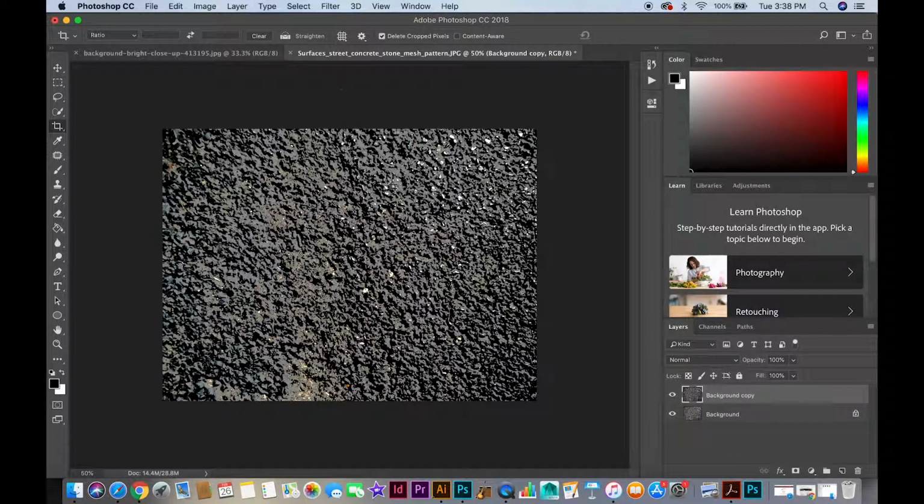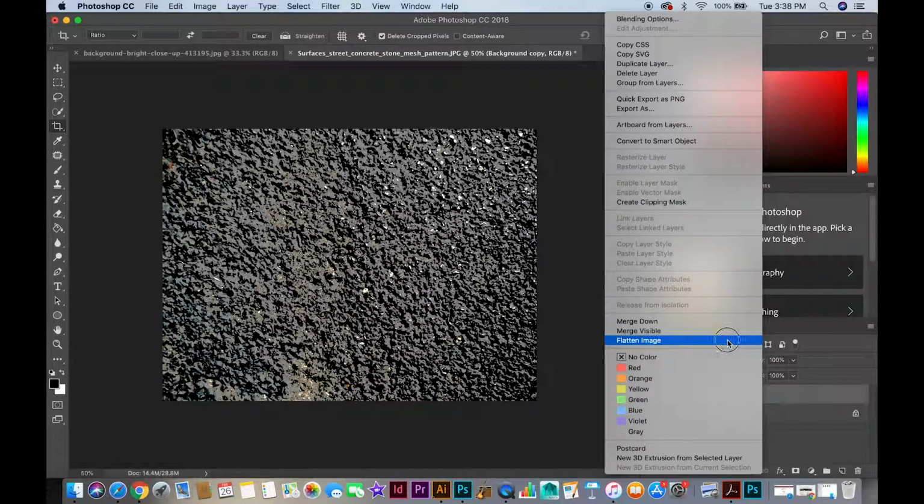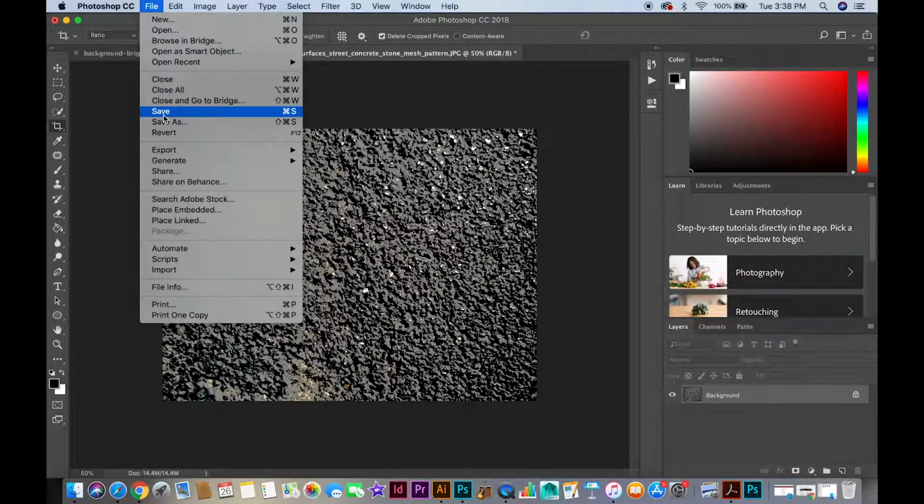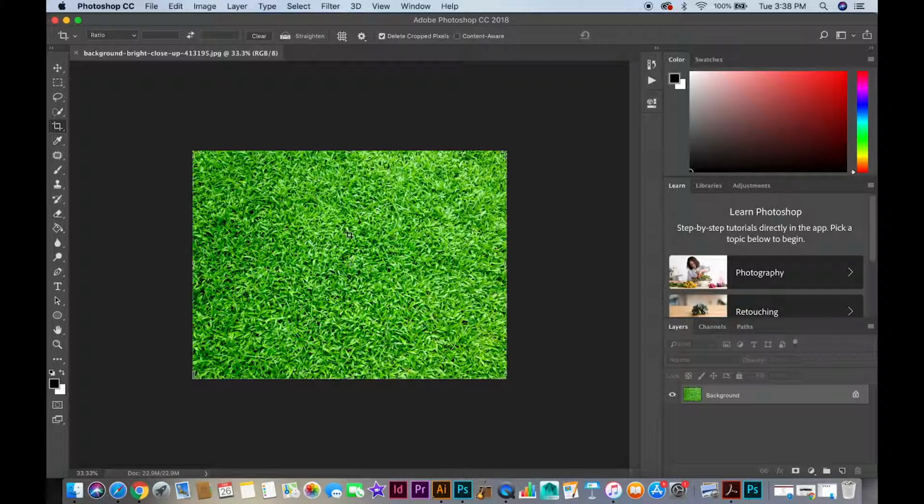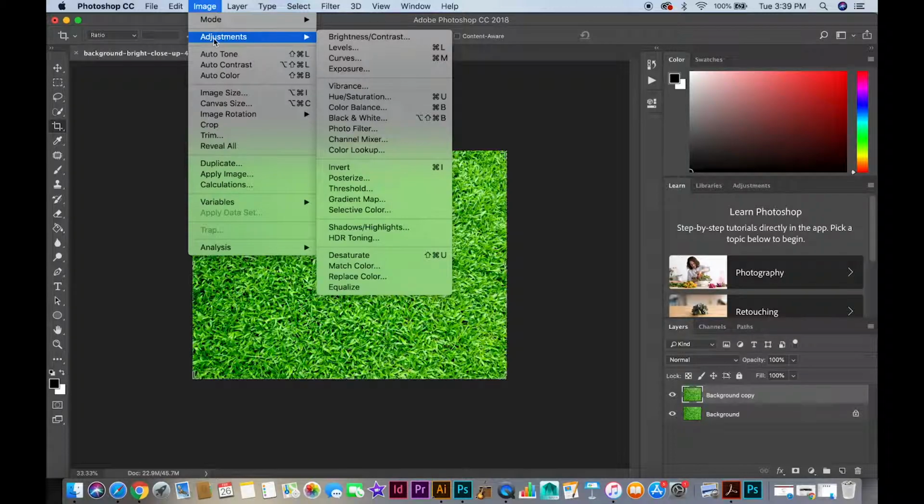So now I've got my graphic image created and done up in Photoshop the way I want. So I'm going to right click, flatten the image, and then save that file. Then I want to do something similar with the grass. I want to change it from day to more of a night type of grass. Make a copy of that down here and then start making some adjustments.